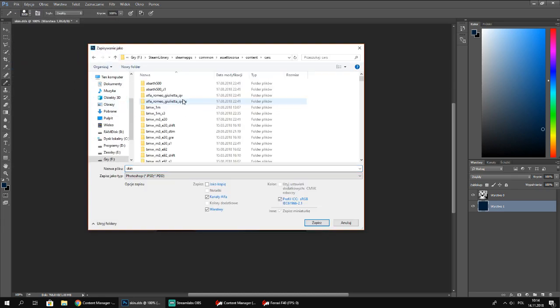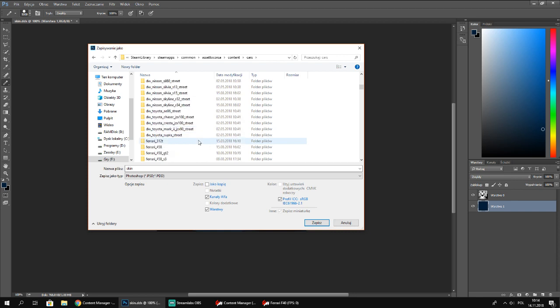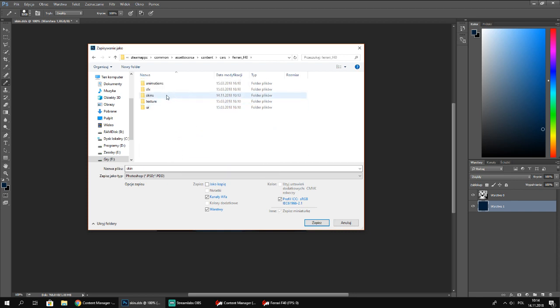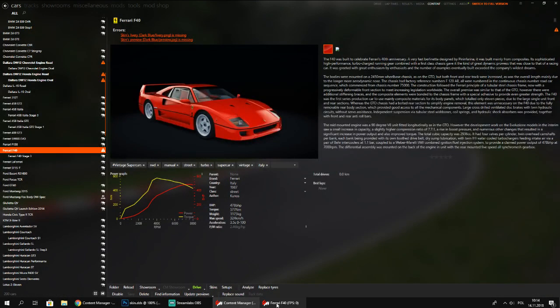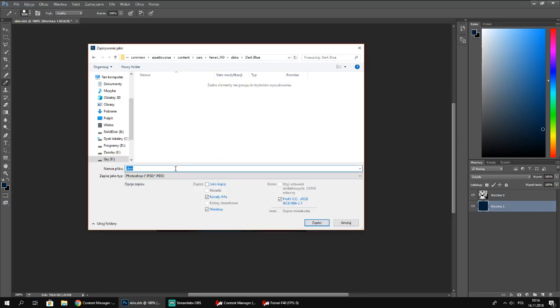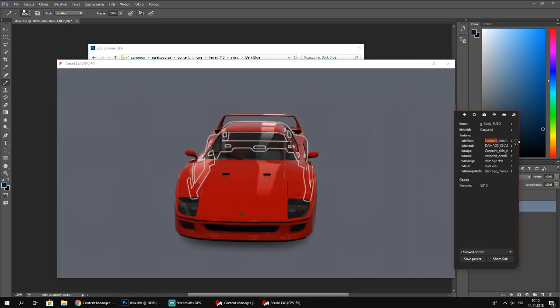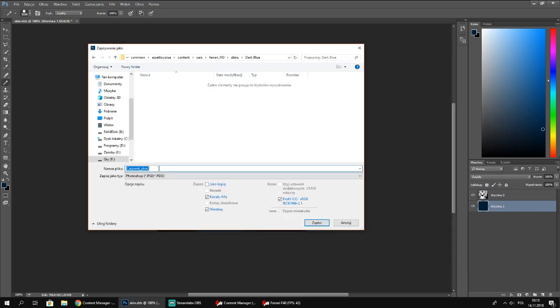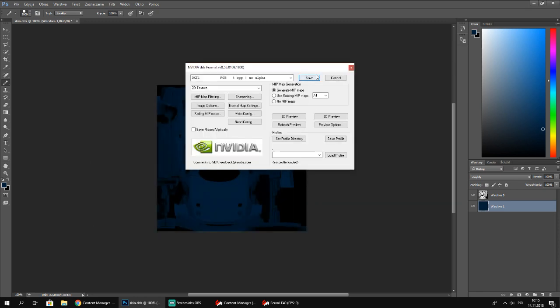I've got the shortcut to the cars folder in Assetto Corsa, F40, skins, dark blue. Now I have to save it as the skin texture file. So it says car_paint. Let's write this down. car_paint_skin_2, I believe it was. Skin 2. And now we have to select the DDS.